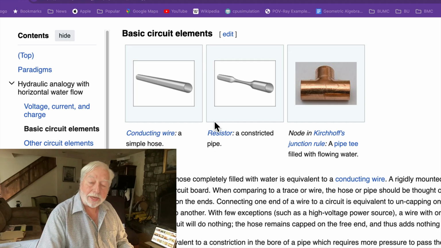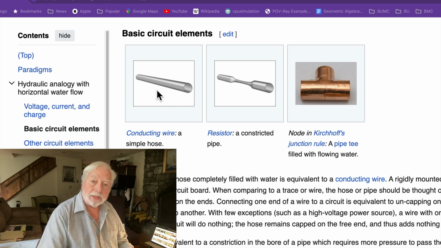The hydraulic analogy for a wire is just a simple hose or a pipe. The hydraulic analogy for a resistor is a constriction in the pipe that resists the flow of current.